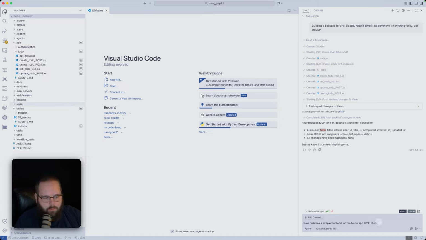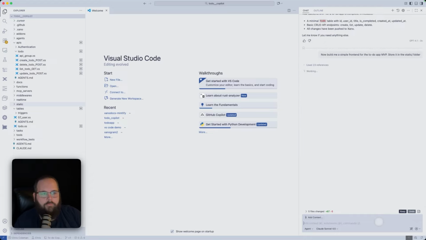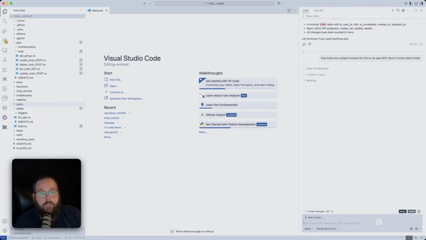Store it in the static folder. Because the XanoScript extension has knowledge of everything that it has built, it has my whole workspace here. It can grab the OpenAPI spec from our workspace as well, and it's going to use all of this to build the front end like we would expect the AI to do.